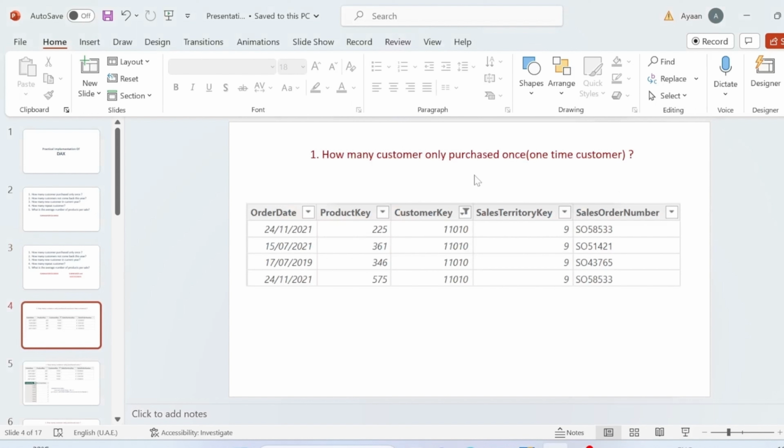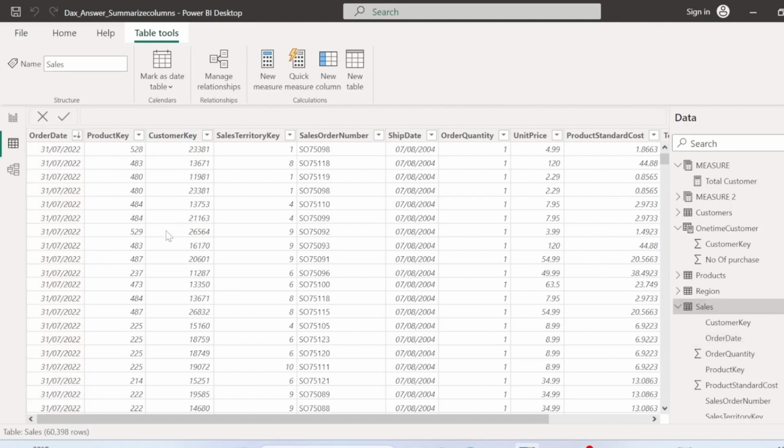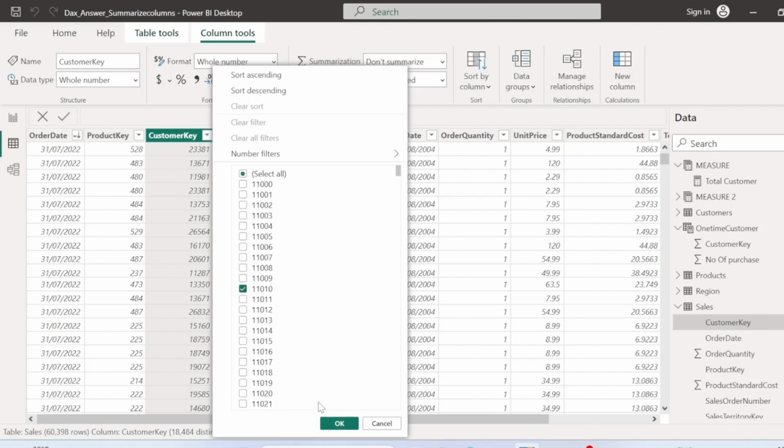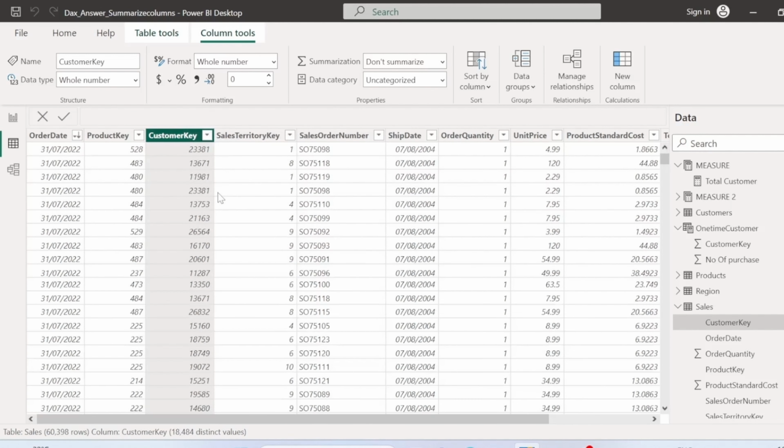How many customers only purchase once? So we'll go to the sales table. We have customer key column and sales order number column. The question is how many customers, that is customer key, have purchased only one time. Take one example, 11010. This customer 11010 has purchased 4 times. You can see 4 records, but it's actually 3 times, because this is repeating. So 1, 2, 3. 3 times is purchased. But we are only interested in customers who purchased 1 time.